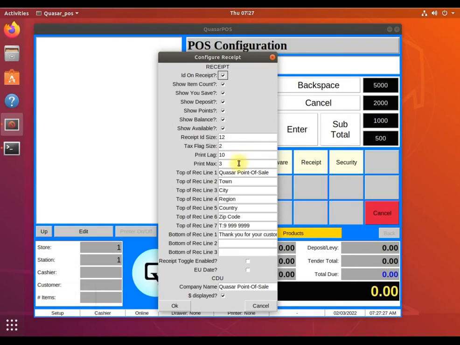The next 4 fields have to do with the printer and lag time. Just leave these 4 fields as they are. There's no need to change any of these settings.